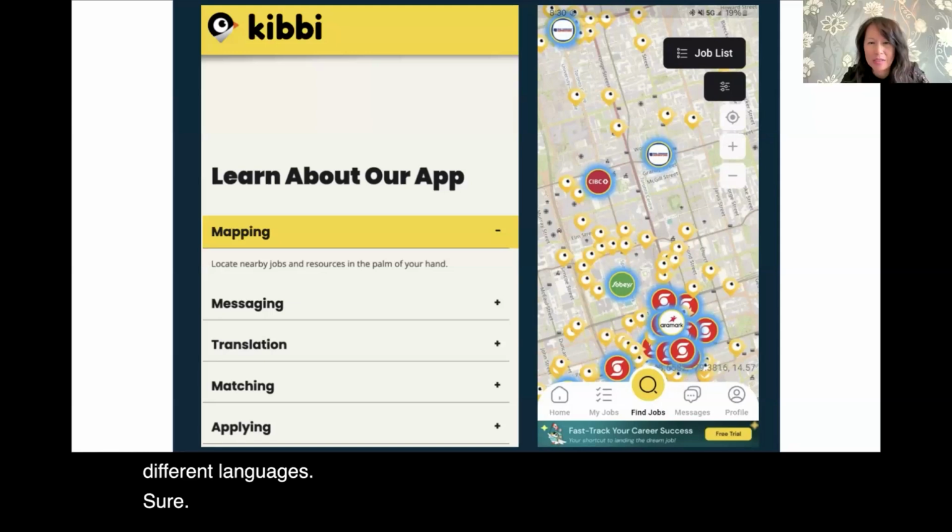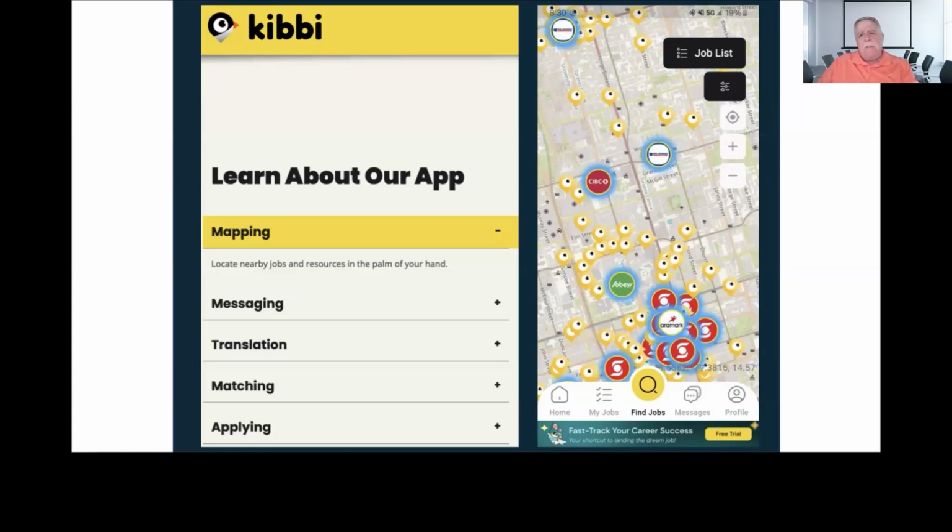The app can be chosen in any of the 17 languages, but for the translation, if it's not one of those 17, we have little components that translate into 60 different languages. So very, very accessible for our job seekers. And very visual.